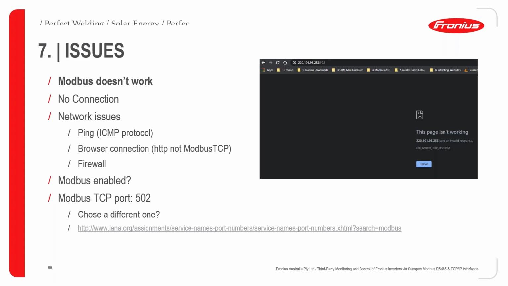Very quick information there. If you want to choose another port, please read this document. It's from IANA. It defines why Modbus uses 502 and why having a different port can influence the network. I won't go into too much detail, but it's important to realize that. A quick trick, this is Chrome.